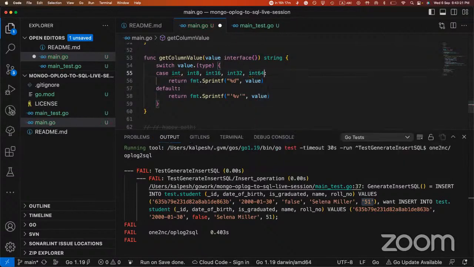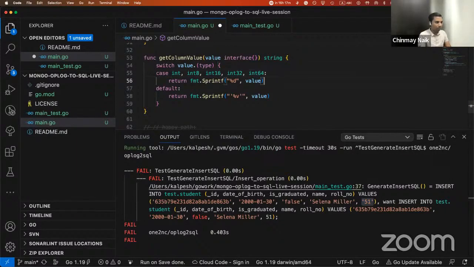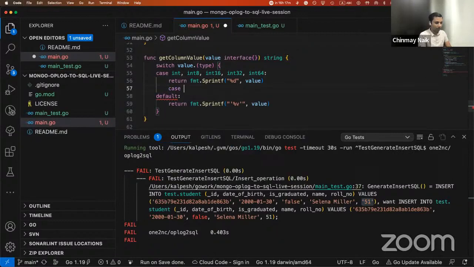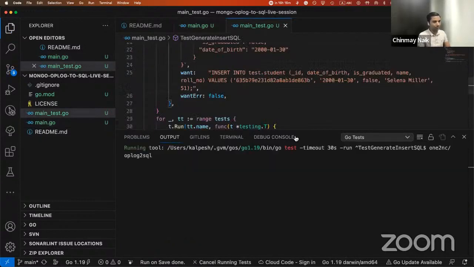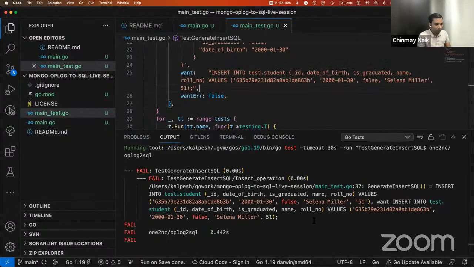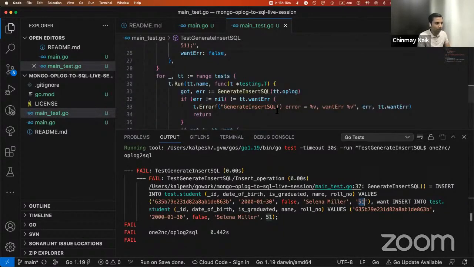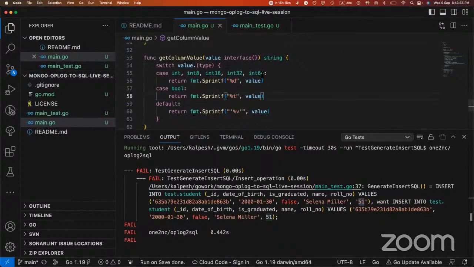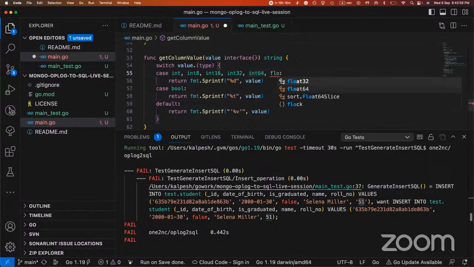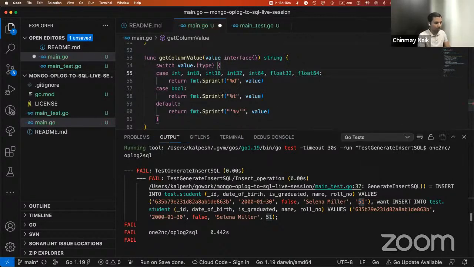Okay, let's add the case for Boolean. Boolean is %t. Okay, still 51 is in single quote. When we JSON unmarshal it, it will not take it as integer. It will take it as a float value. Maybe float64, yeah. Let me add float64.